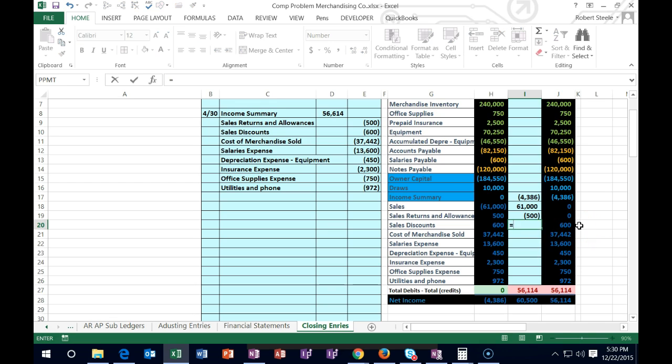We're just going to say this equals and point to this 600, which should bring this down to 0. Now we're on cost of goods sold. We're already in the cell we need to be in. Therefore, we can just say equals, point to that 37,442 credit, which will bring this debit balance down to 0. Now we're in salaries expense, and we're just going to say equals. We're going to post our journal entry up here in salaries expense, taking this balance down to 0.